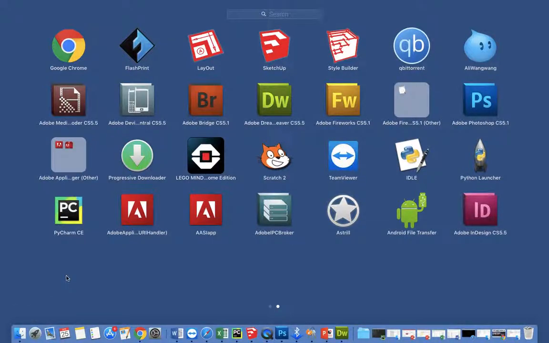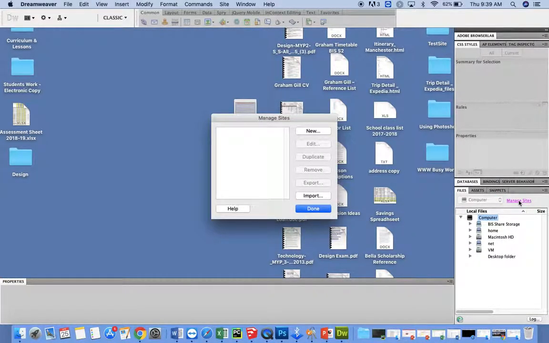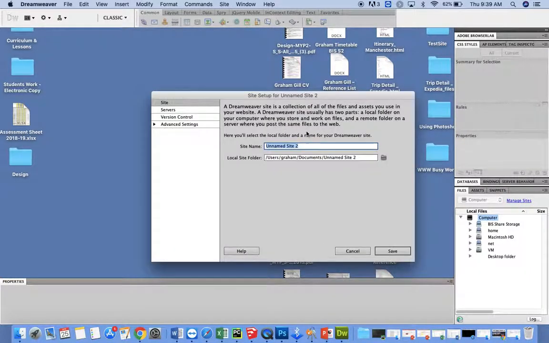To create a website in Dreamweaver, start by going to your Launchpad and opening the Dreamweaver application. When Dreamweaver has opened, go to the right-hand side panel and begin by setting up your project. Click on the Manage Sites button. When the Manage Sites box appears, click on New.